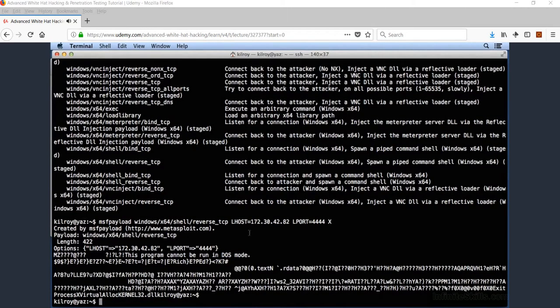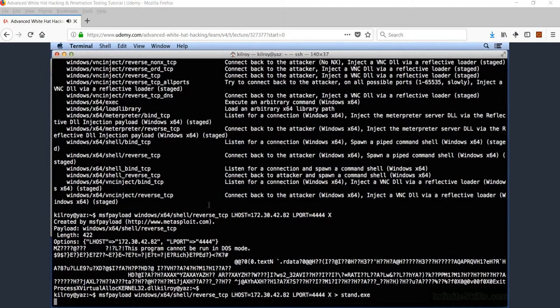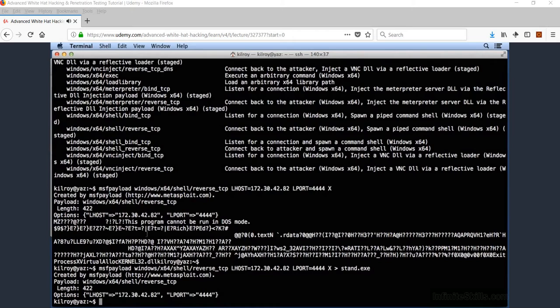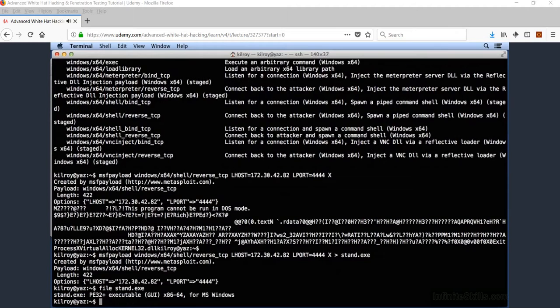Actually, let's do this. Since it dumped it out to the screen, I actually want to write it out to this file here. But you can see what we ended up getting was the program that just got dumped out to the screen. And this is the interpretation here in ASCII of the binary values that were generated to create this particular program. Now, all I have to do is file stand.exe. And I've got a Windows executable here in 64-bit.